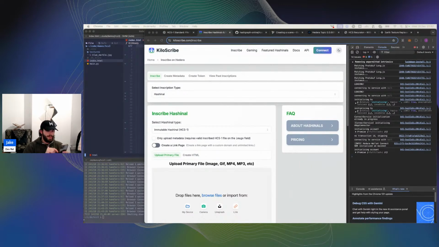Okay, let's do a little bit of transferring. Just transferring some HBAR over to pay for this transaction, which might not even work.